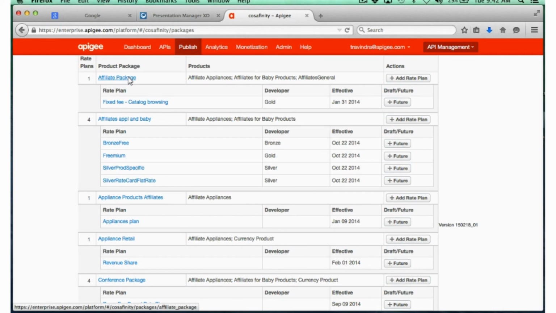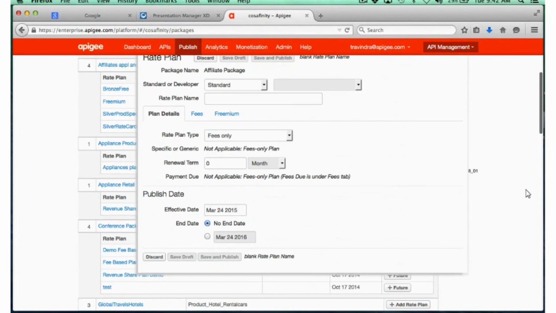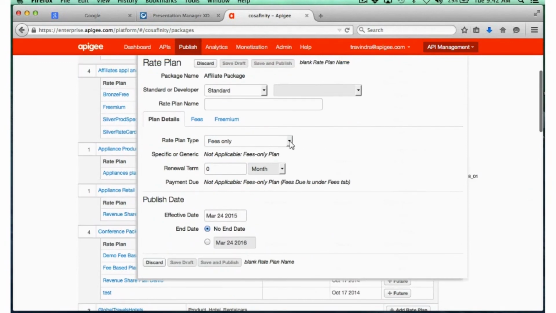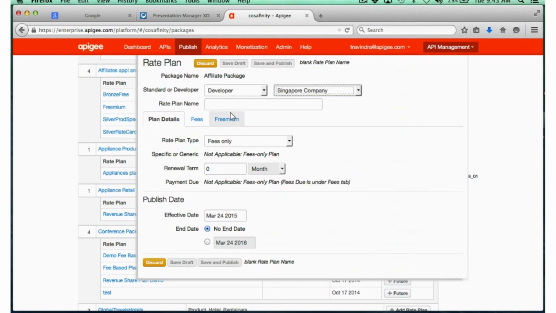So what I'll do is I'll add a new rate plan just to walk you through how we can do some of the things we talked about earlier. I can point these rate plans or these pricing models to different target segments. So let's say I pick one of my partners in Singapore and I want to set up a rev share model with them.